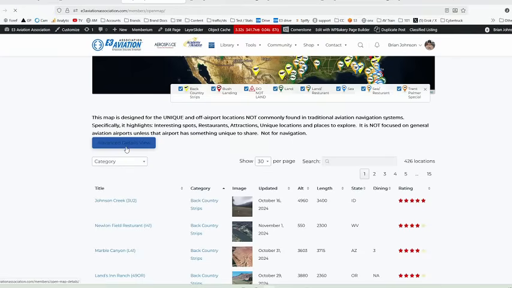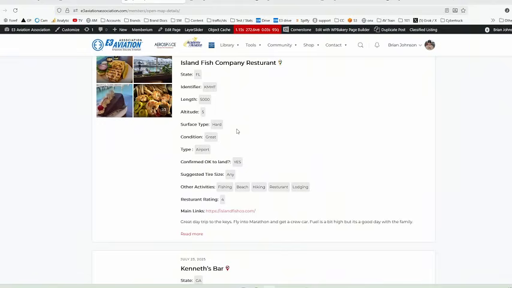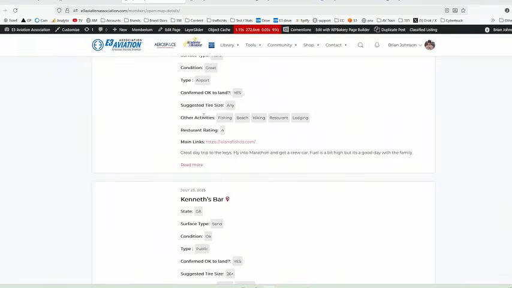So in the advanced view, you get a lot more details. And here's where you've got things like state, if there's an airport identifier, the length of the runway, what the altitude is, what the surface type is. Is it hard? Is it grass? Is it gravel? The condition of it, is it great or is it poor? And there's even suggested tire size to go into some of these locations. Is it confirmed okay to land?